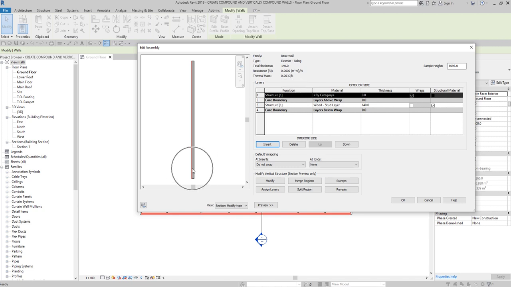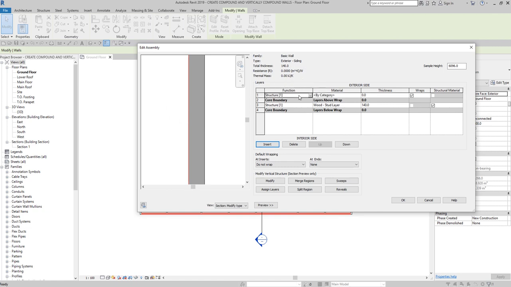As you can see here on the preview, if I click this one, it becomes red, meaning this is the layer that we just added. Don't worry about the thickness, we're going to add thickness to that. Going back here, I'm going to change this. For the function, instead of Structure, I am just going to use Substrate. Usually in wall assembly, you add substrate to the layer of the wall, right? This is how you add and change the function. These are the functions of the wall that you can use. I'm going to select Substrate. There you go.